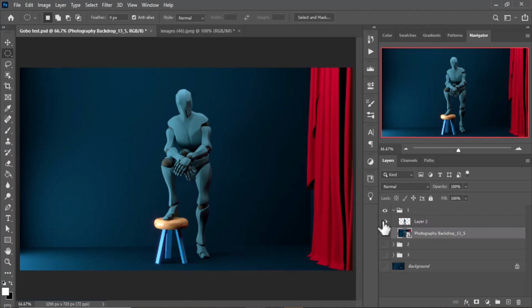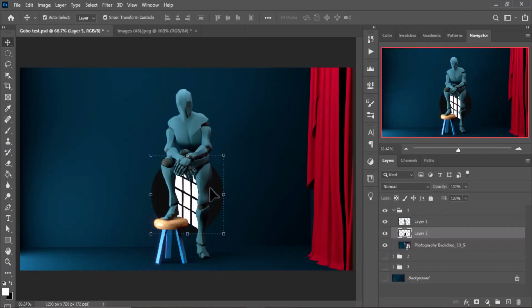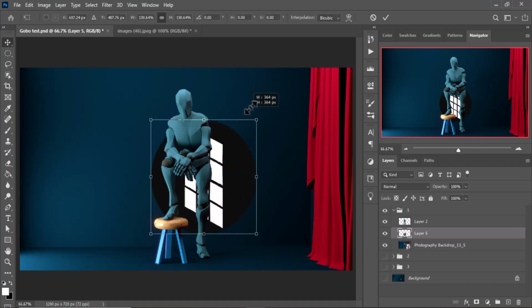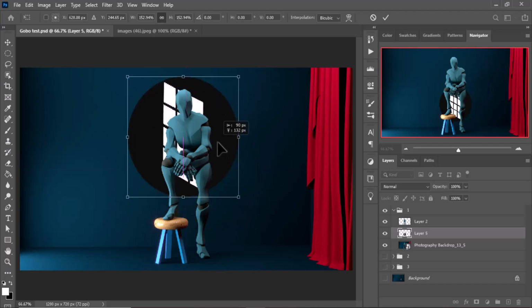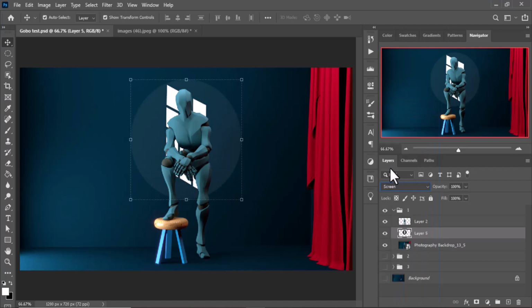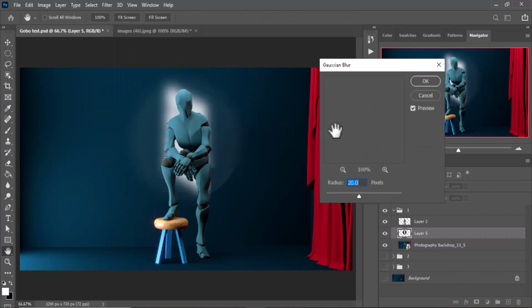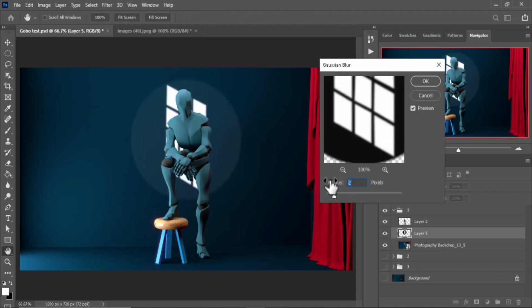Okay, now let's bring in our effect. Here it is, and I'm going to select it and drag it and bring it to the stage. Make it a little bit bigger and place it in place. Then go to layer style and select screen, and to make it more voluminous, add a blur. So go to filter and select Gaussian blur. Something like 3 is okay in this case.